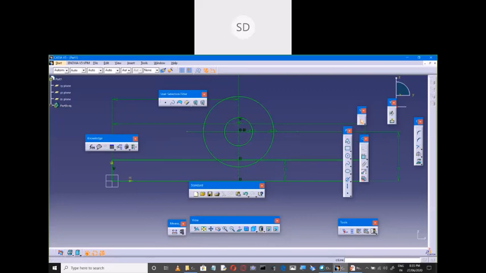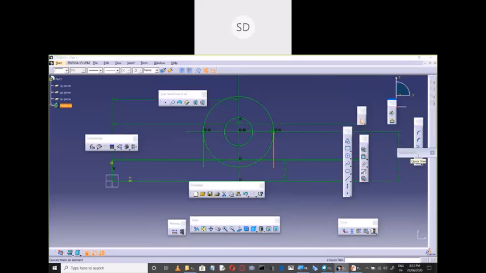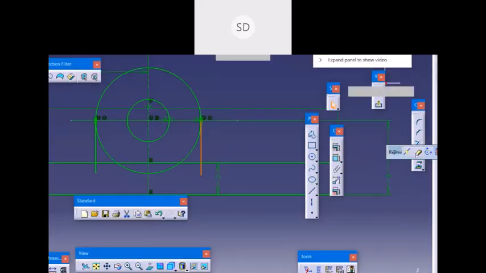I'll go for the line here. From this quadrant point, I'll drop one vertical line. From this quadrant point, I'll draw one vertical line. Now you need to remove the unwanted portion. To remove the unwanted portion, we can go for trim, that is, quick trim. This is the button of quick trim. I'll just click here.